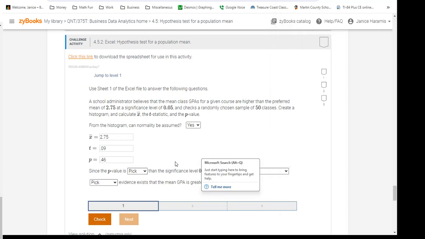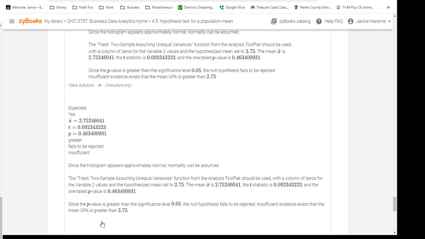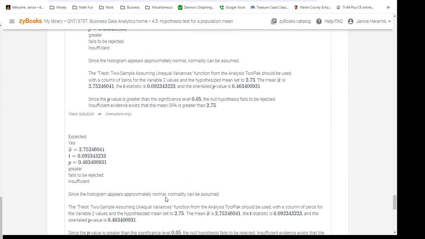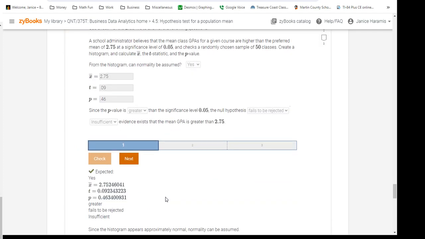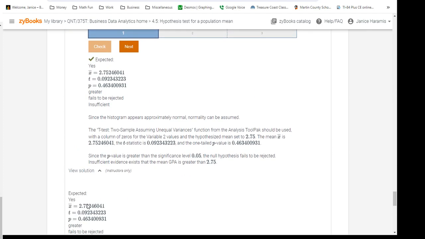So now we have, since the p-value 0.46 is definitely greater than 0.05, we are going to fail to reject, which means that there is insufficient evidence that the mean GPA is greater than 2.75. Let's go ahead and check it. And is that correct? Yes, it is correct. So the explanation is here. But really, once you get this stuff, this is what you need to be doing, that Excel stuff. Once you do that, you should be able to do the remainder of the problems.